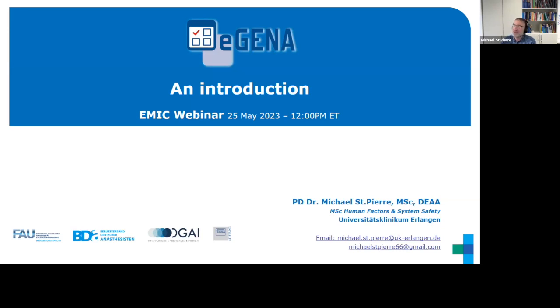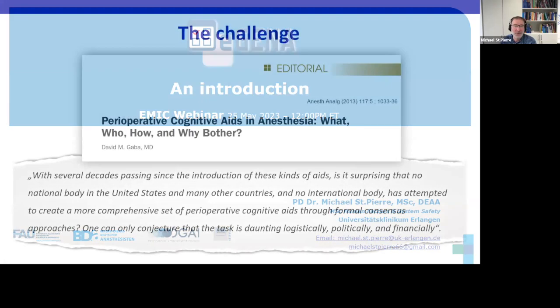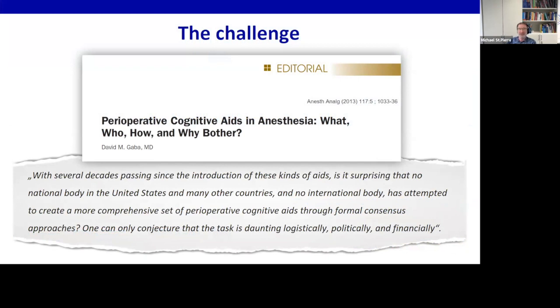At that time, we had done some research on a browser-based cognitive aid, which we had published. And when that phone call came, I was reminded of this quote from David Gaba from 2013, in his Anesthesiology editorial, when he said it's unbelievable that no international body has attempted to create a more comprehensive set of perioperative cognitive aids through this formal consensus approach. And we said, well, maybe this would be the opportunity for the first national society to try whether or not we could accomplish such a task.